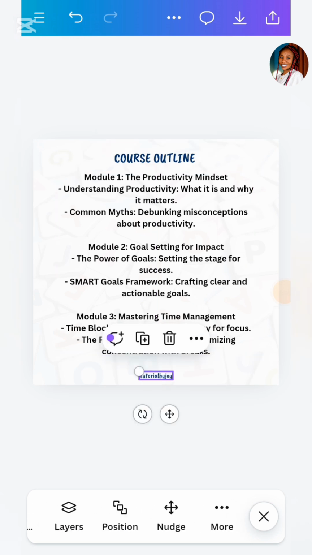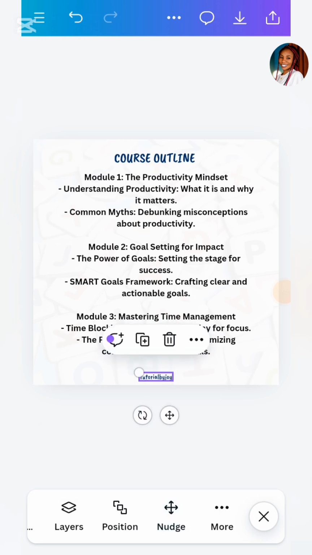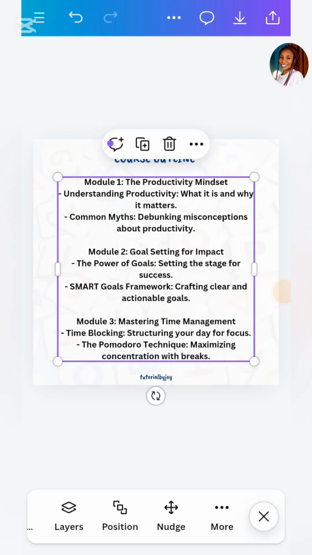I'll bring it down a little bit. So I'm going to scroll down to where I have nudge and take it down. So I think this is okay. So bring this again and try to align again. So you see 50-50. I'm okay with that.